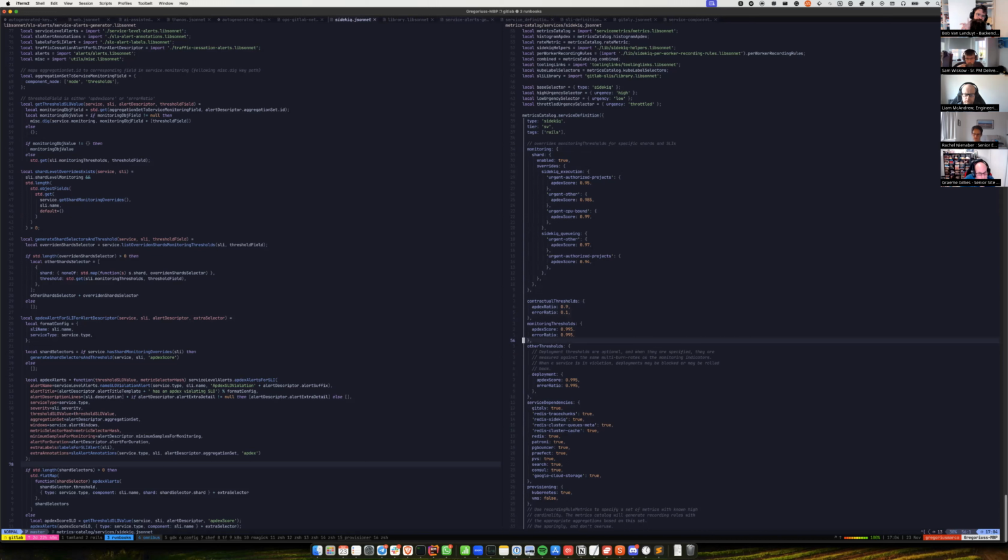So not shard is just the one monitoring threshold, but also SLI specific stuff. You haven't shown that yet, Marco, but you can also specify an SLO for a specific SLI, so that it doesn't use the global definition that is currently in monitoring thresholds.